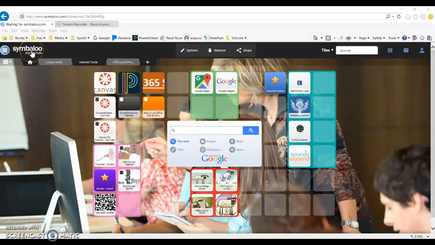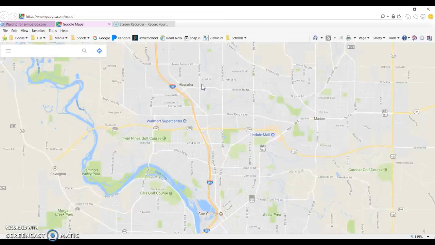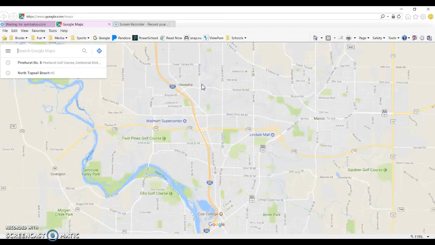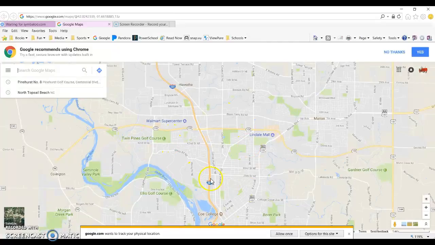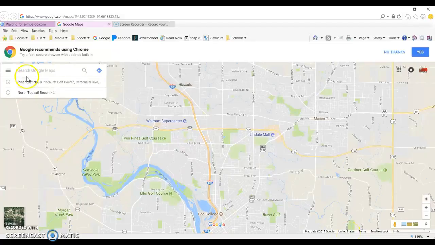On our Symbolo, which is located on our library webpage, please look for the tab that says Internet Tools and click on Google Maps. This brings up a map of the area that you want. You don't necessarily need to have your physical location tracked, but you can if you want to make that decision at home.